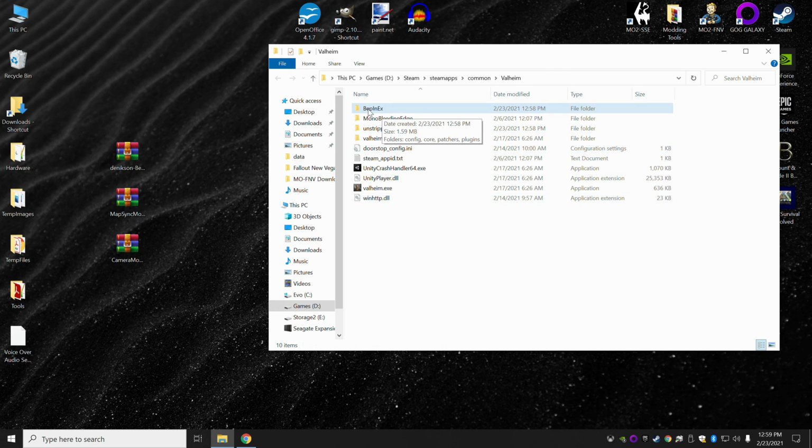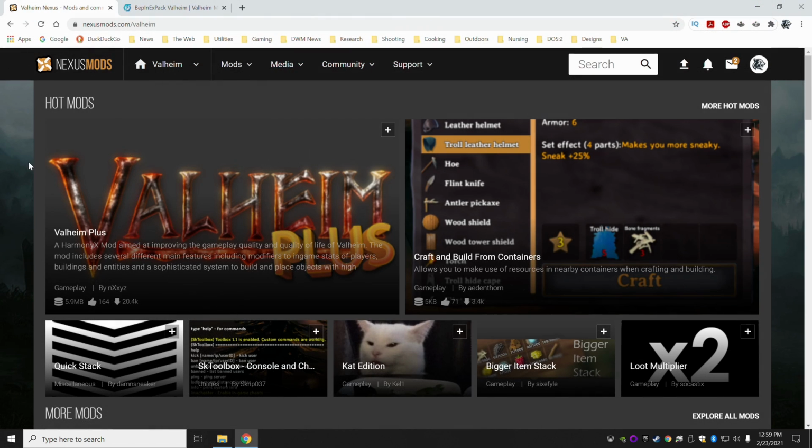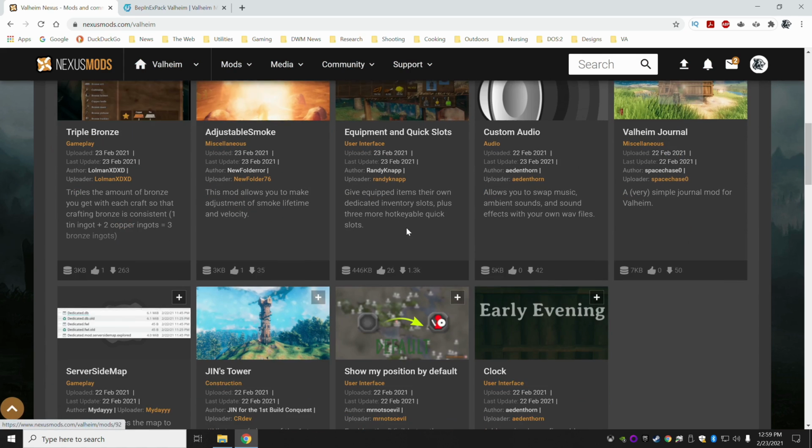Inside of BepInEx and inside this folder, you double click on it and you can see a config, a core, patchers, and plugins. Inside of plugins is where you're going to put all of your DLL files for different mods. And you can see at this time, it's completely blank because we haven't got any mods. And that's where we come back to Nexus. We're just going to grab a mod from the hot list and find something.